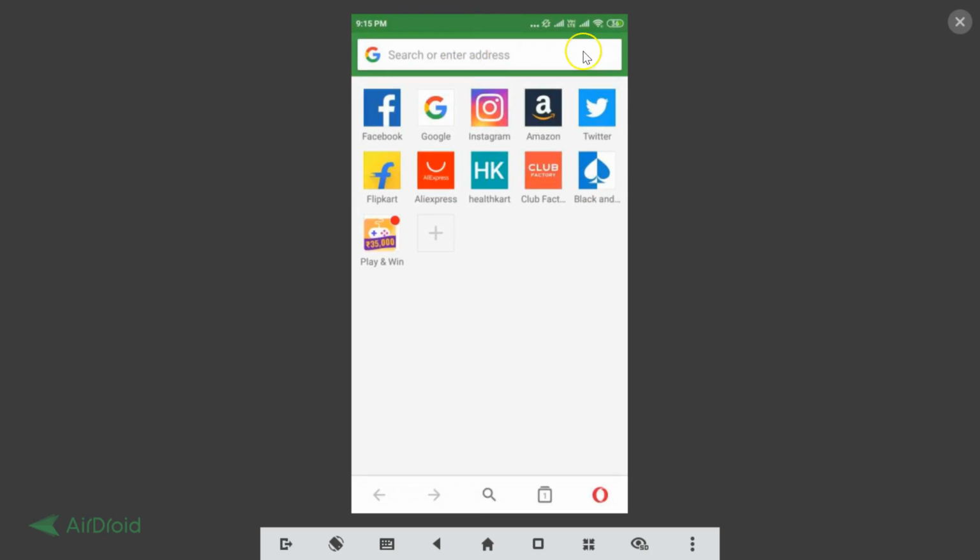So guys, in this way you can easily change theme in Opera Mini on Android.